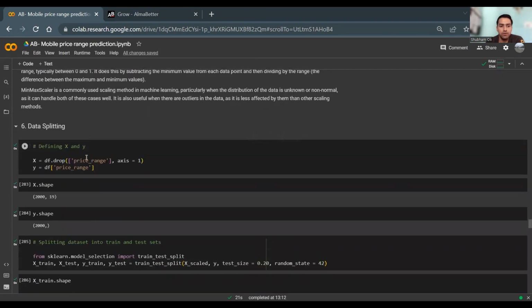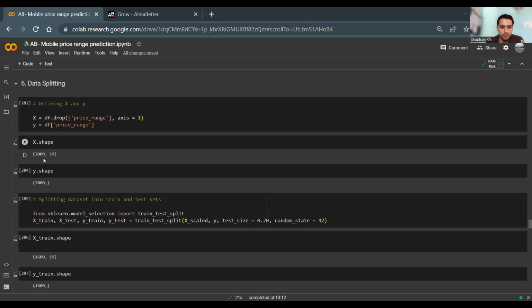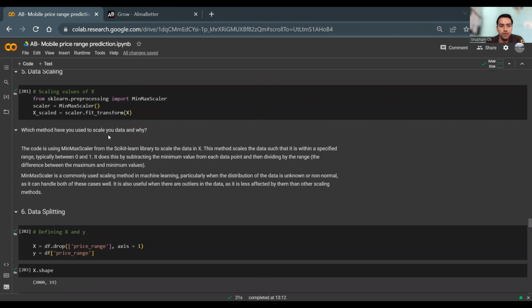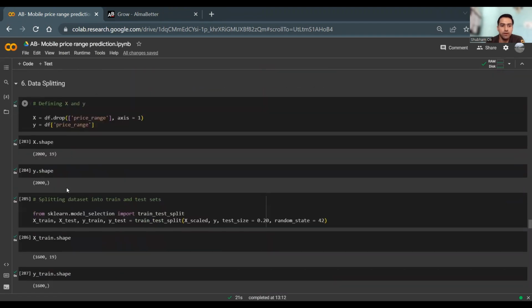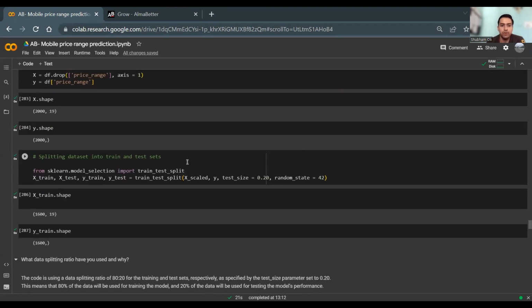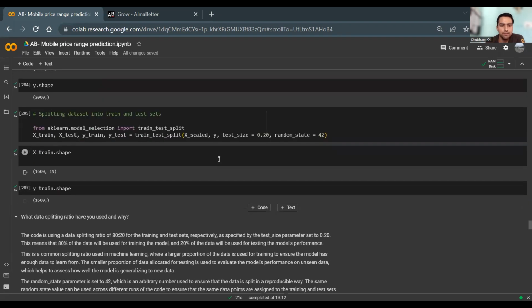Now we'll do data splitting. We have defined X and Y. X is 2000 rows with 19 columns, as we had 21 columns earlier, but we have dropped these 2 columns. So we got 19 columns here, and in Y, we have 2000 rows. Now splitting the dataset into train and test. From sklearn.model_selection, we have imported train_test_split. We have X_train, X_test, y_train, y_test from the train_test_split function. Here we have test size 0.20, which means 20%, so the remaining 80% will be the training set. In our training set, we have 1600 rows with 19 columns, and in y_train, we have 1600 rows.